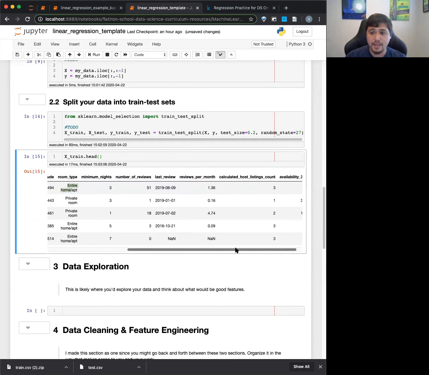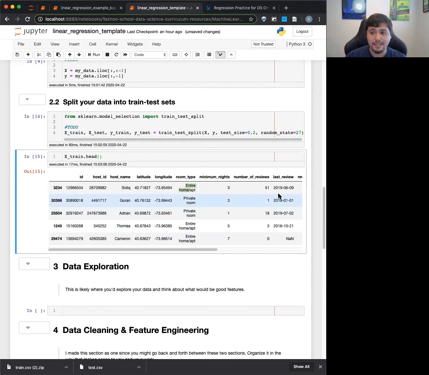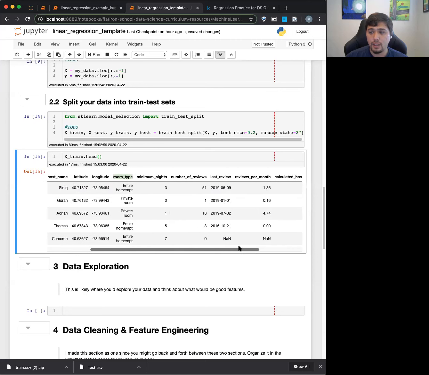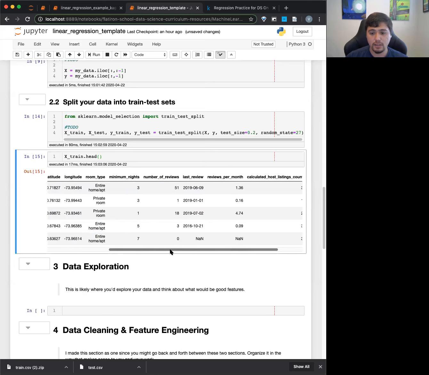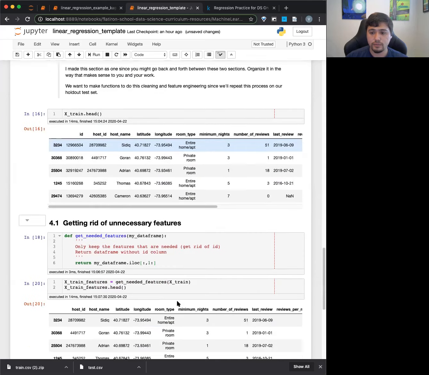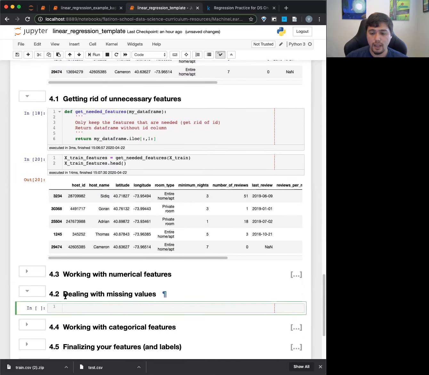But since these are object things, and even date, I'm going to just drop date because it makes it easier for me, but you could actually use date as a real thing for feature engineering. I'm just going to drop these parts. So I'm going to go ahead and drop host name, room type, and what was that one? Oh, last review, just because I don't want to deal with the date. Okay, so I'm going to do that first.